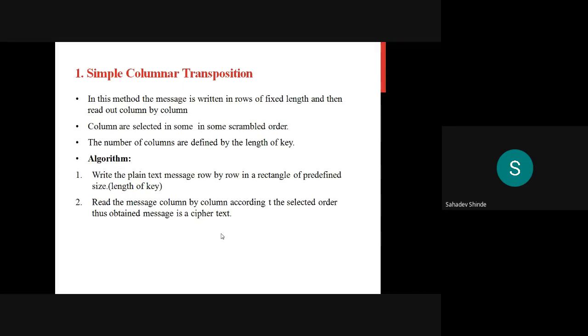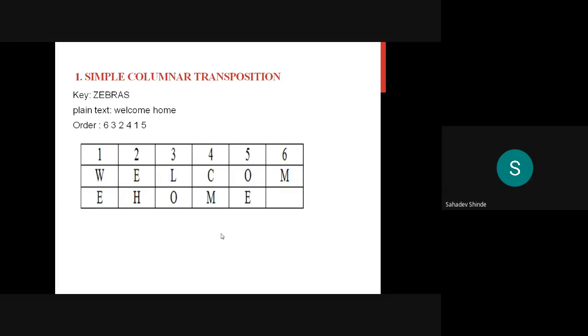The algorithm is: write the plain text message row by row in a rectangle of predefined size. The second step is to read the message column by column according to the selected order. The message thus obtained is the cipher text. In this example of simple columnar transposition, the key is ZEBRAS, so the number of columns is 6. The plain text is "welcome home", and the order of the columns is 632415, so that you will get the cipher text.